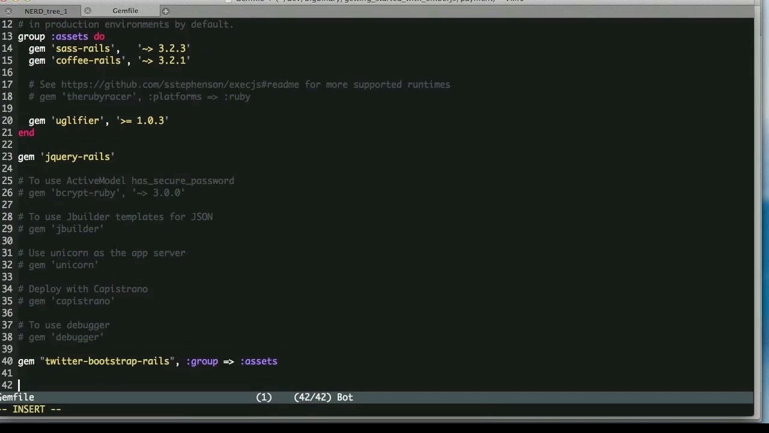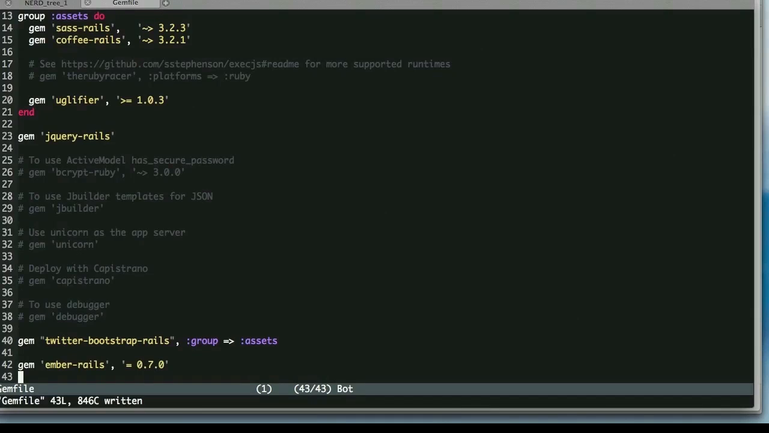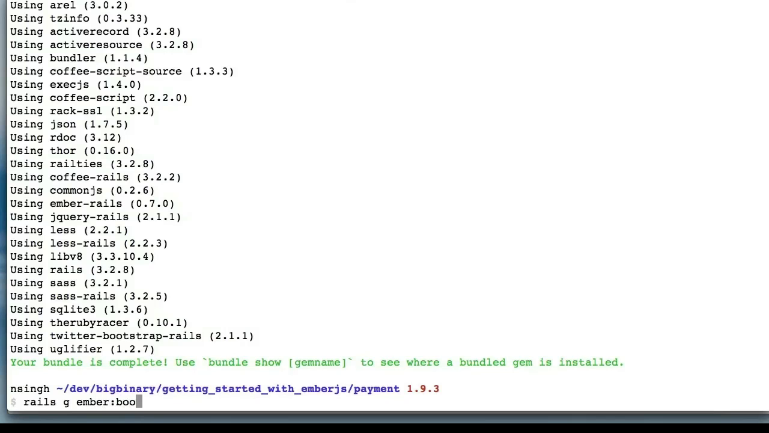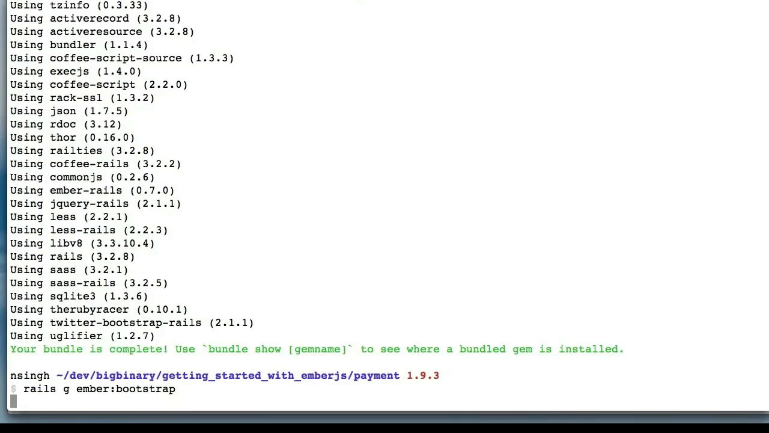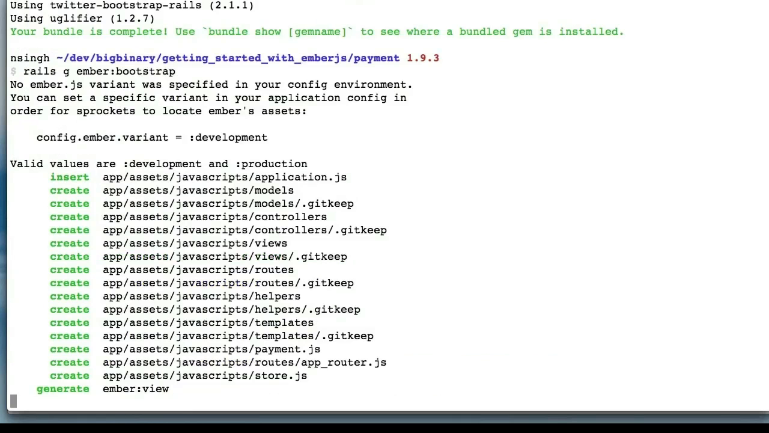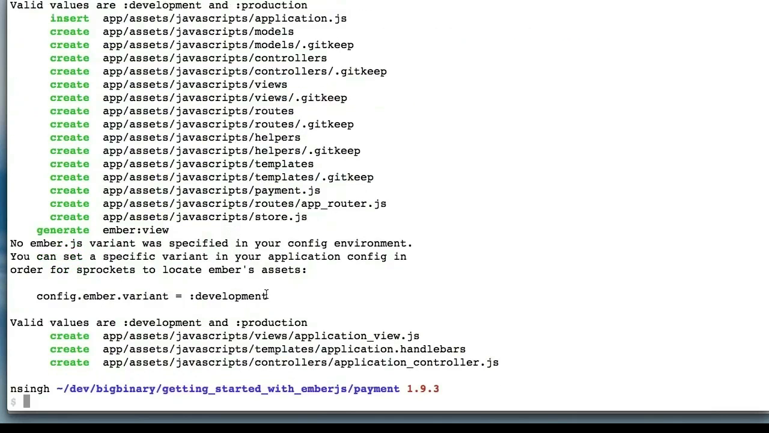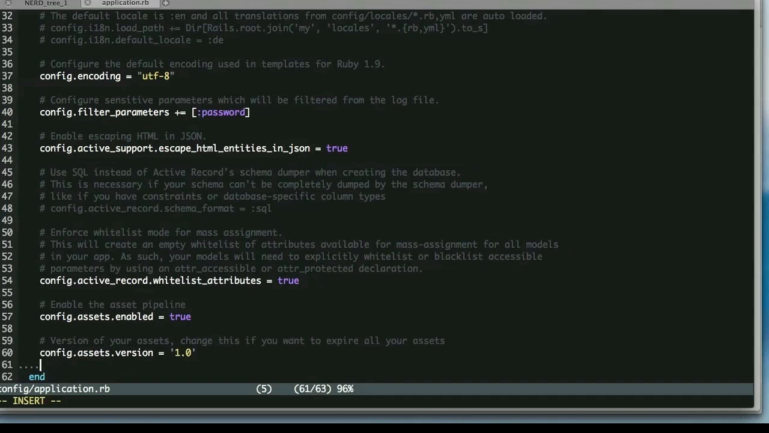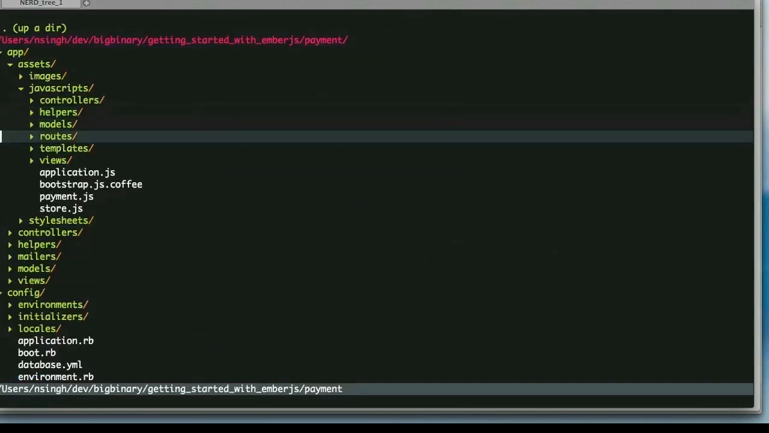I would be using a gem called emberjs to help me set up everything related to Ember. rails g ember:bootstrap to set up Ember related directories, etc. Notice that in the output I see this statement, config.ember.variant. I need to add that line to application.rb.